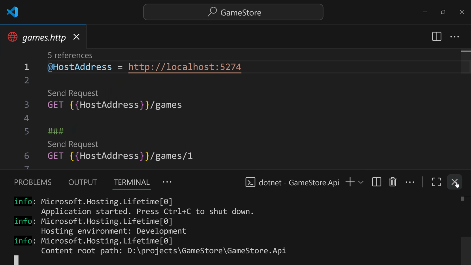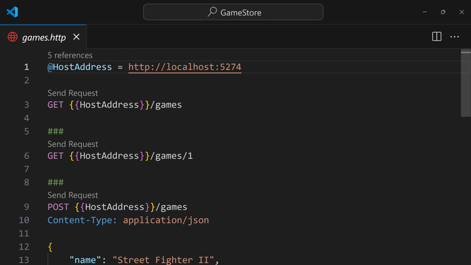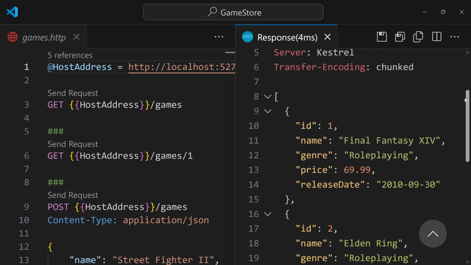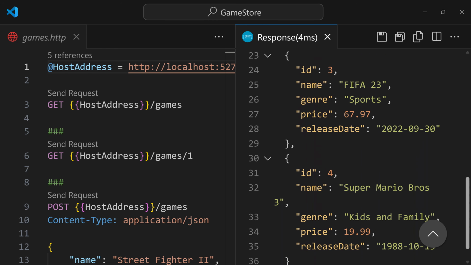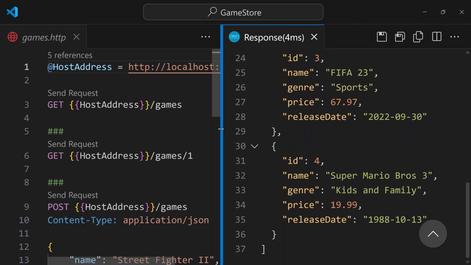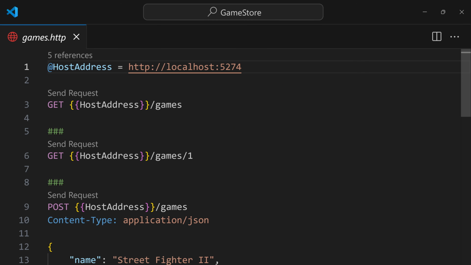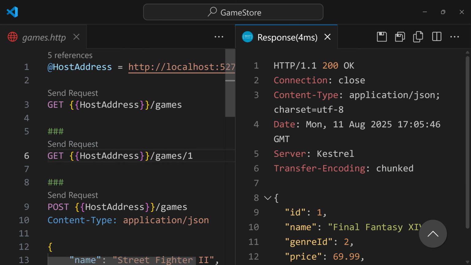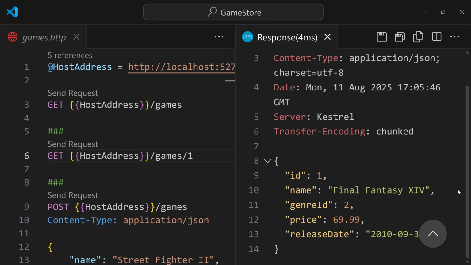I'll collapse this and this for a moment. And we can start by querying the games endpoint, which is going to go ahead and retrieve the full list of video games. As you can see right here, we have 4 games right now stored in there. We can also use this second endpoint to retrieve just one of the games. Let's say game 1. I'll hit send request, and now we have our one game over there.